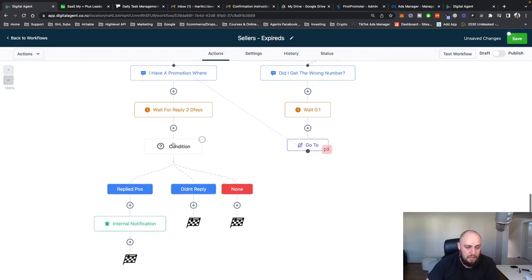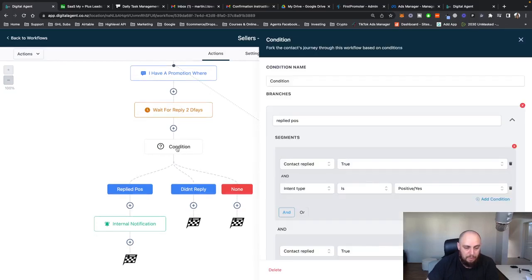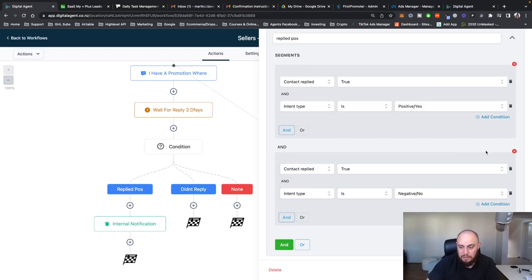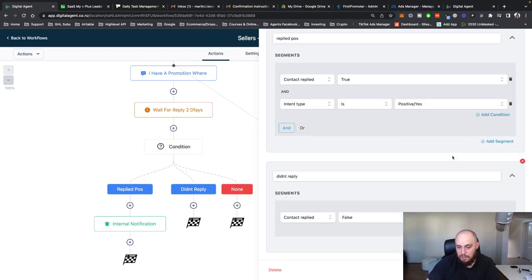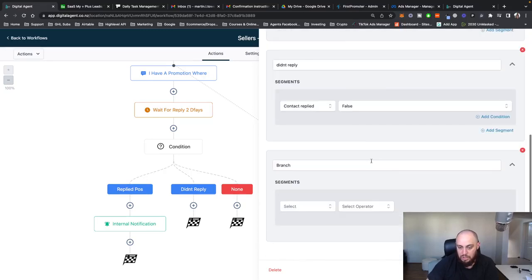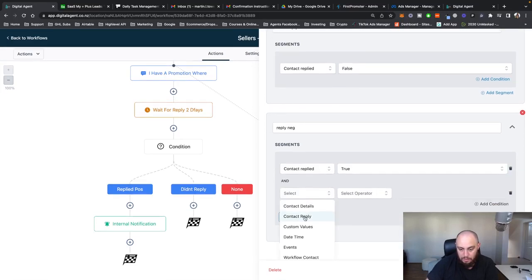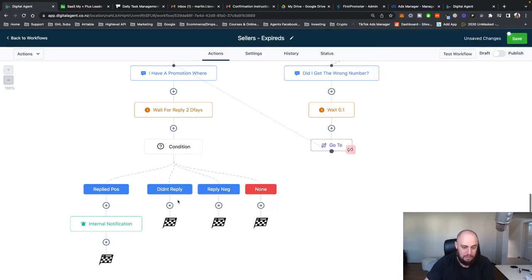So I need another step here for replied negatively. Oh, I just built it badly. Sorry, guys. I'll just put out the negative branch. Replied negatively. Replied, yes. The reply was negative. Okay, so now I've just built a third branch for negative replies, right? So it's just in a different order, but it's the same sort of thing.